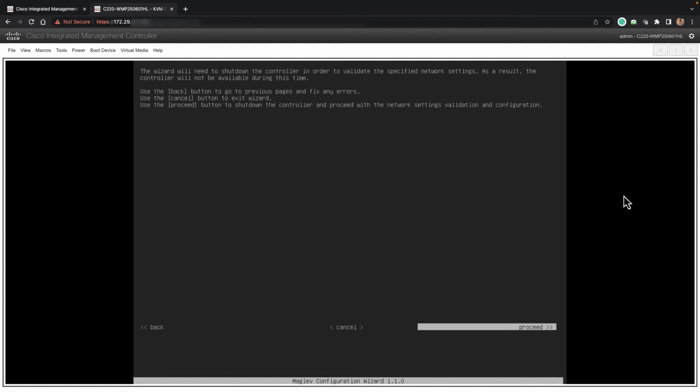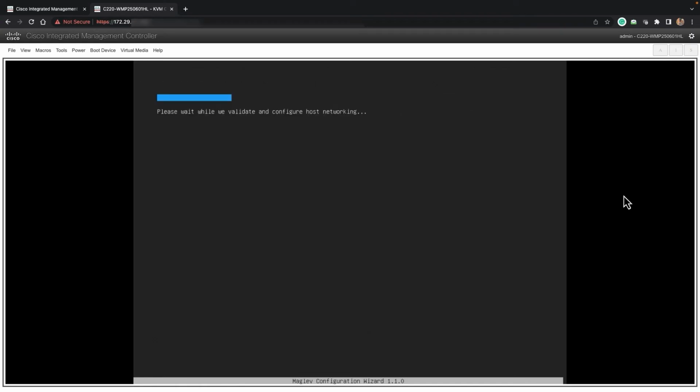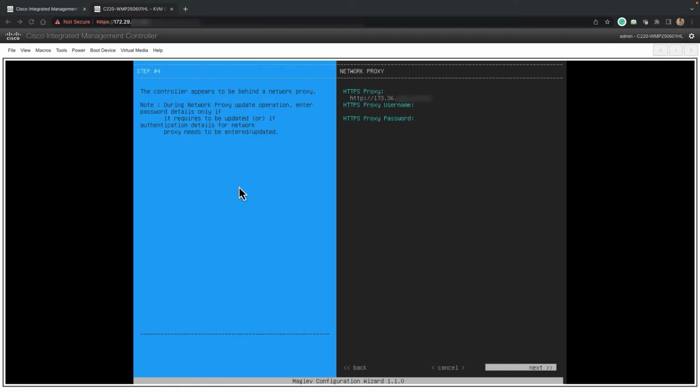Here, the wizard will validate the specified network settings, and hence click Next to proceed. After the successful validation, the system will let you configure the network proxy. If DNA Center has a proxy server configured as an intermediary between itself and the network devices it manages, or the Cisco Cloud from which it downloads the software updates, you must configure the access to the proxy server. Once done, select Next to proceed.